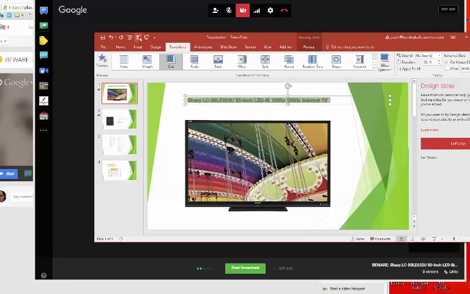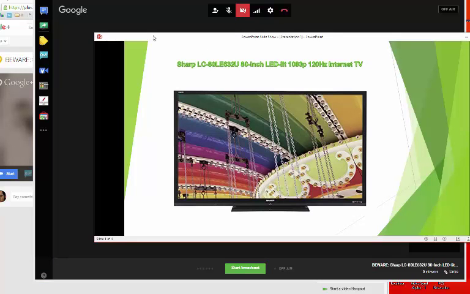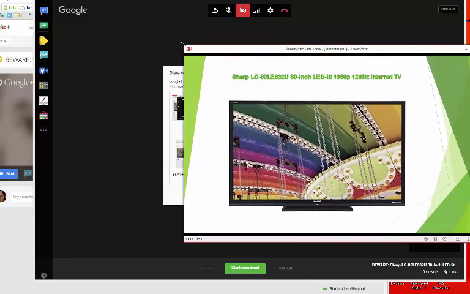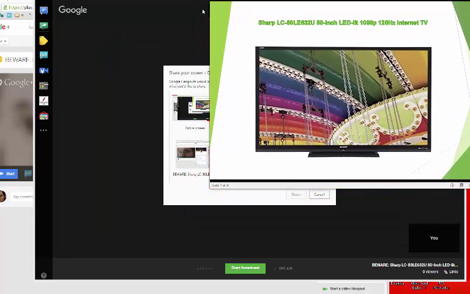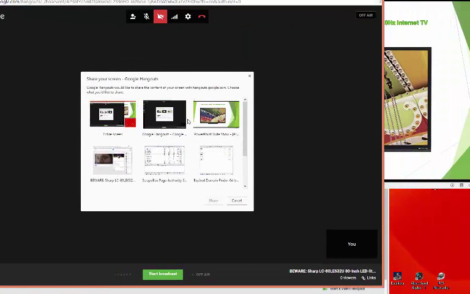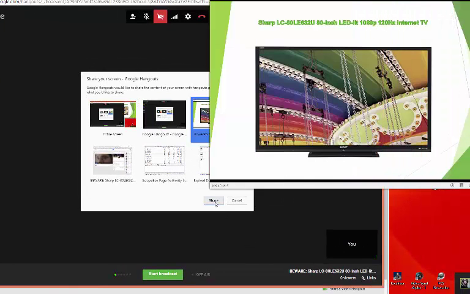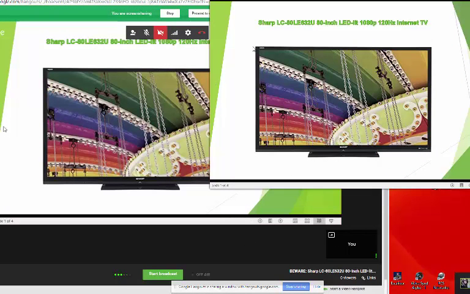which I'm not seeing. Let me put this into small presentation mode. And then here we go. So PowerPoint slideshow, I'm going to click share, and it's going to pull that up. And so literally what it's showing is my PowerPoint slideshow. And then this is ready to go. This thing takes about 20-30 seconds to go.